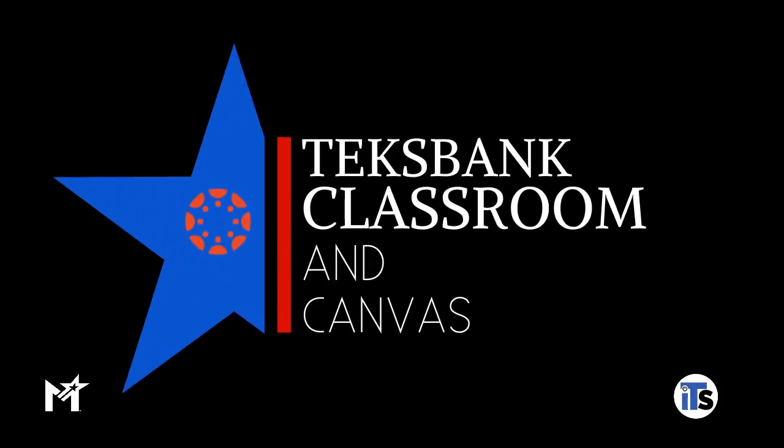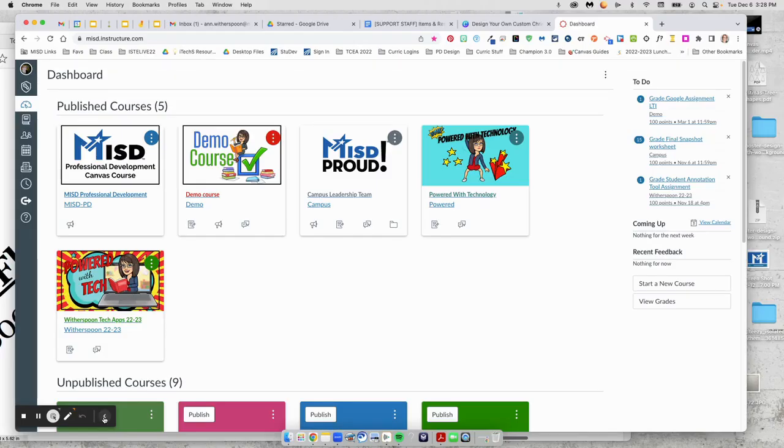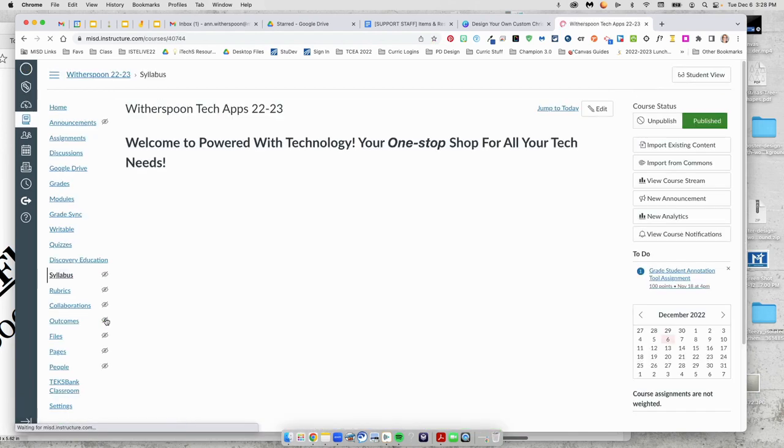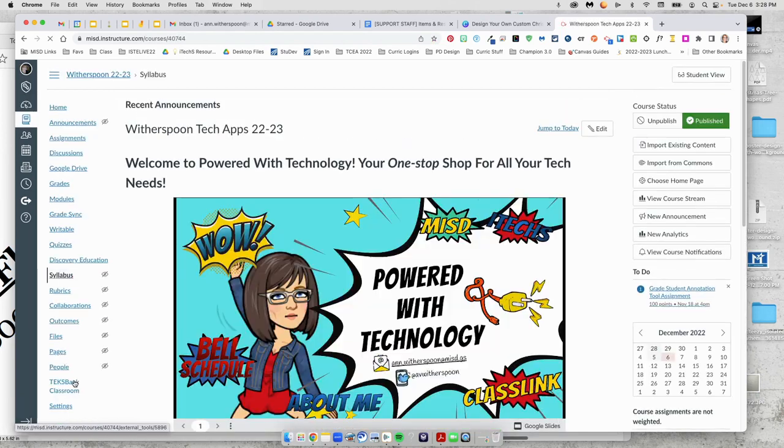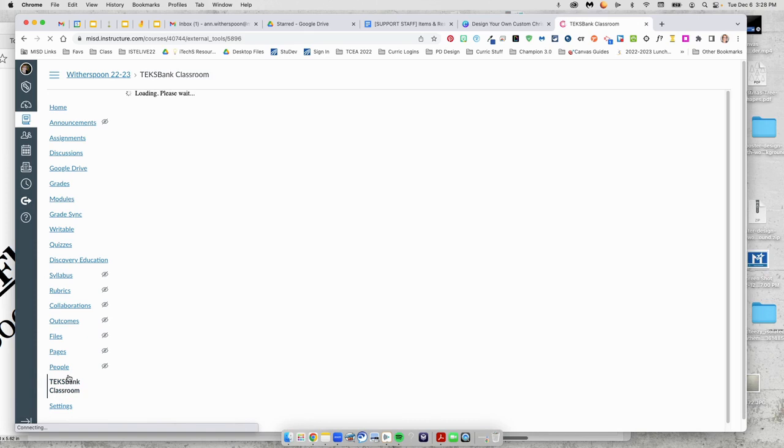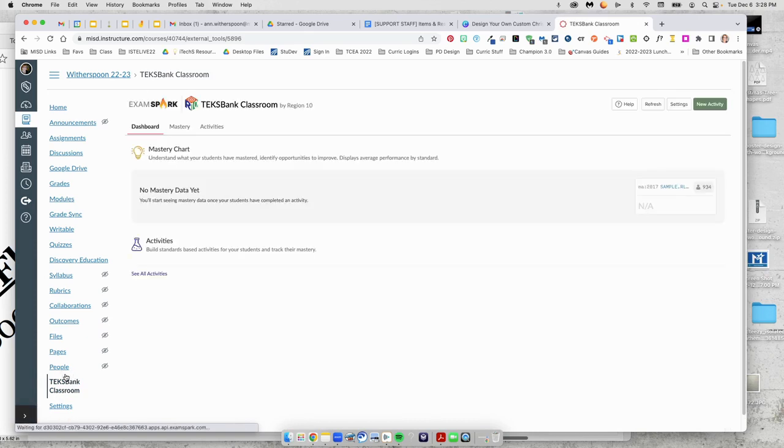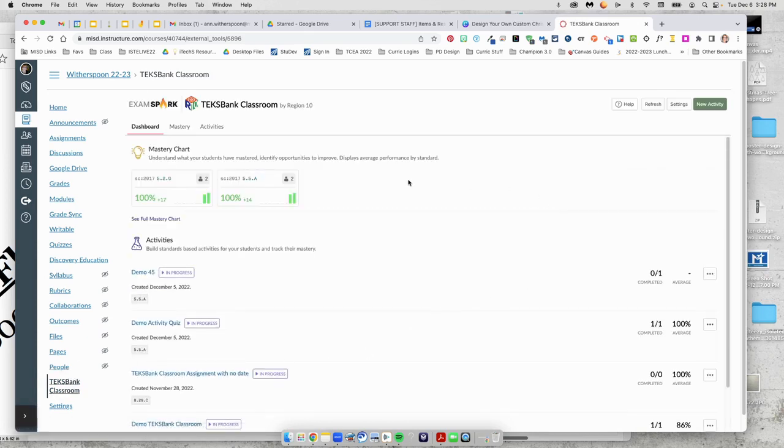Let's look at the TEKSBank Classroom in Canvas. First, open a Canvas course in which you wish to create an activity. Then go to the TEKSBank Classroom link in the course navigation menu. When you first open TEKSBank Classroom, it's going to ask which campus you're on.